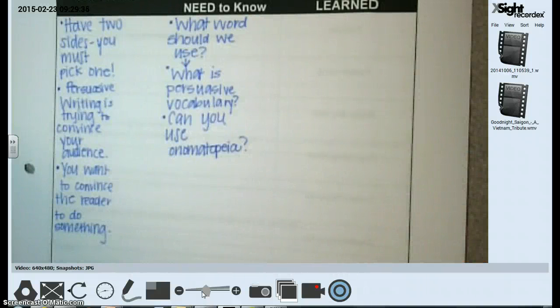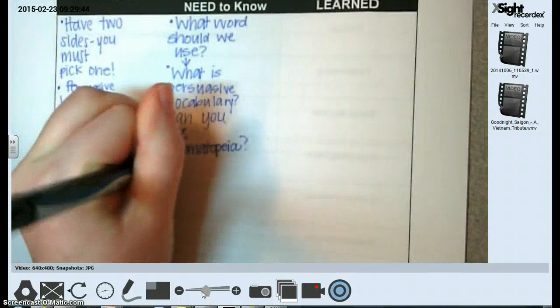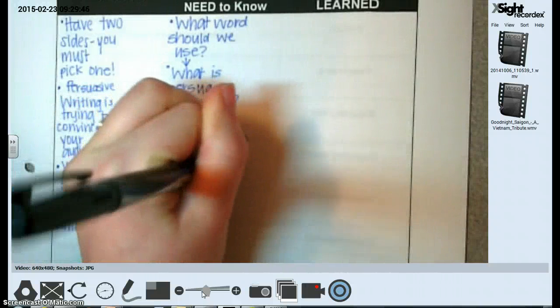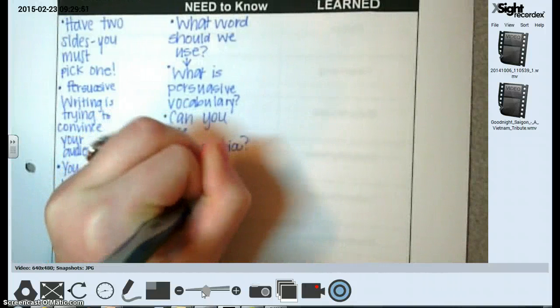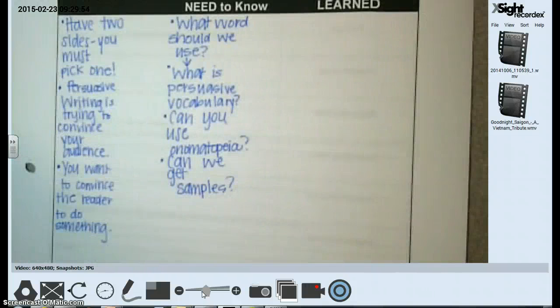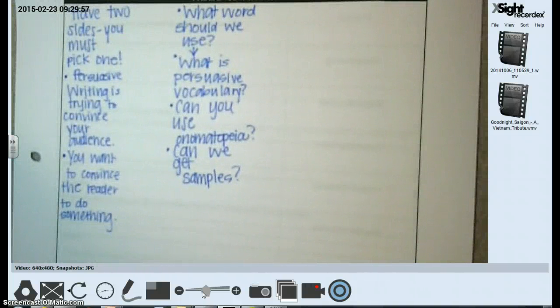Anybody else? Yes? We have like samples of persuasive writing and help us. Can we get samples? Yes, we can certainly get samples. Okay. I'll give you about 1 minute to finish writing that down. What do you mean by samples? Like a sample paper. Oh, like to model after? Mm-hmm. Okay. We can definitely get one of those.